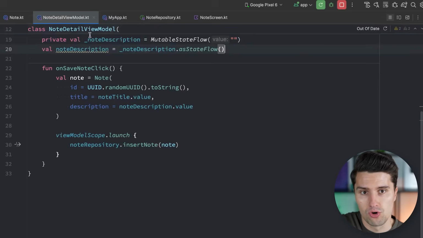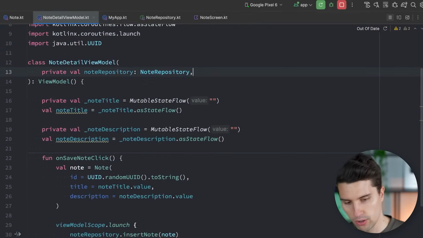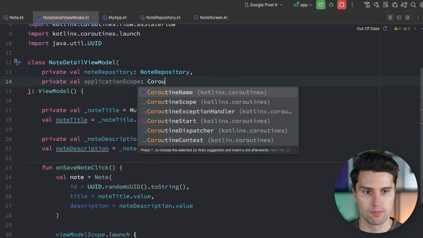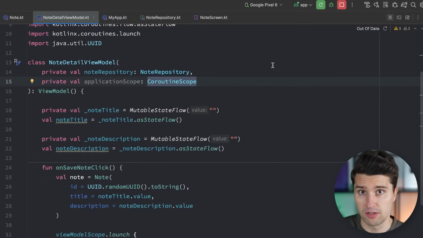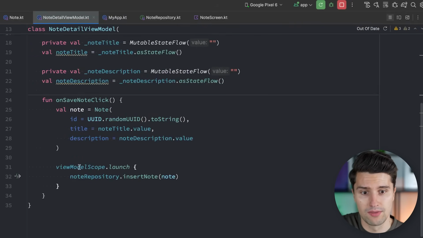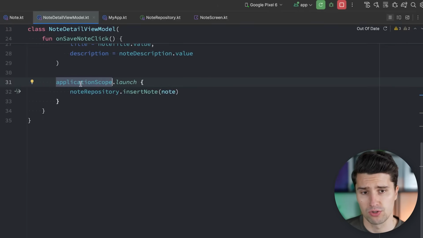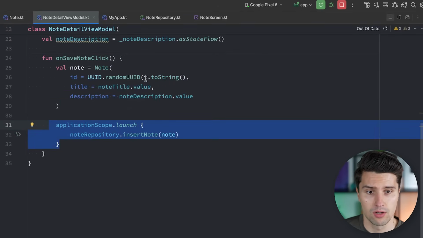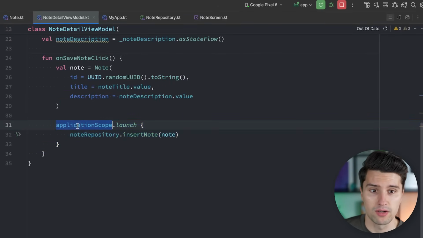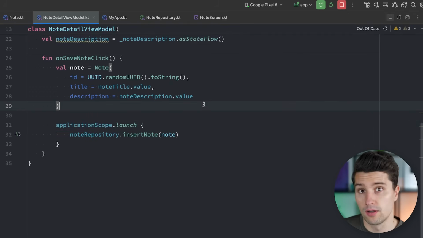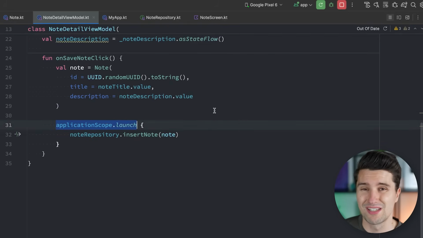And this is now the scope you can also inject in your view model. Application scope, pass in a coroutine scope, pass that in with your DI framework of choice, and then instead of relying on view model scope, you say application scope, because this way the coroutine is not bound to the lifetime of the view model anymore, but to the lifetime of your app. And therefore, if the view model is cleared, this coroutine will still continue running until that node is successfully synced.